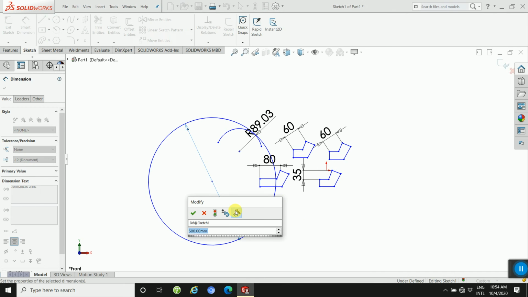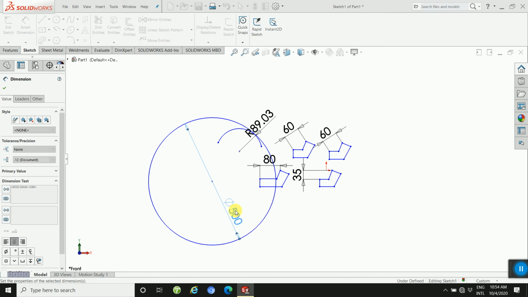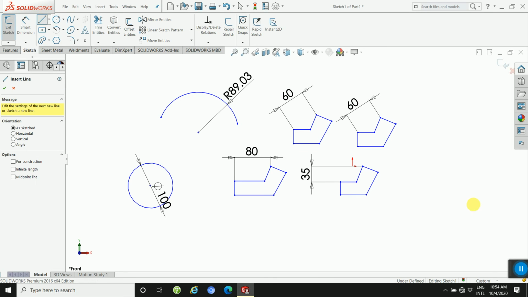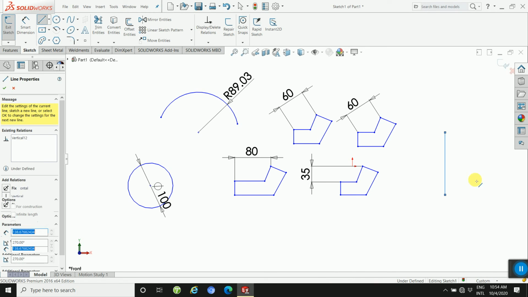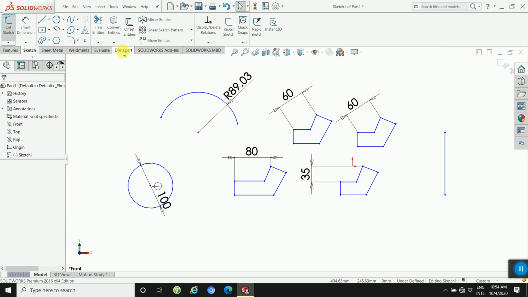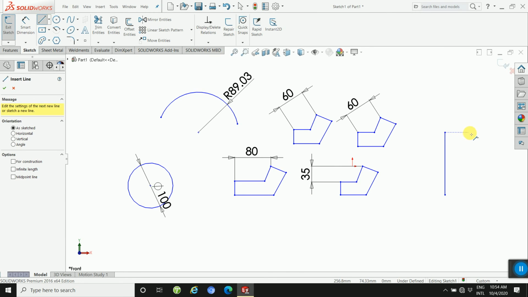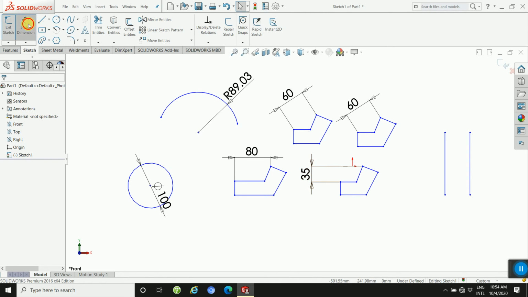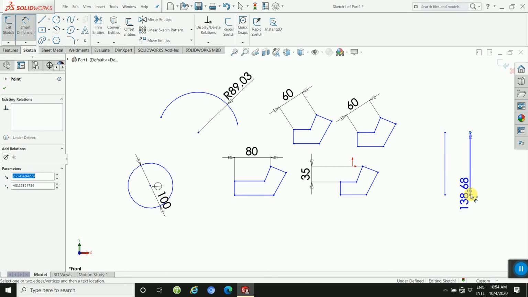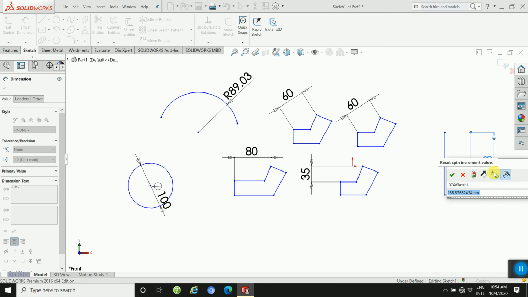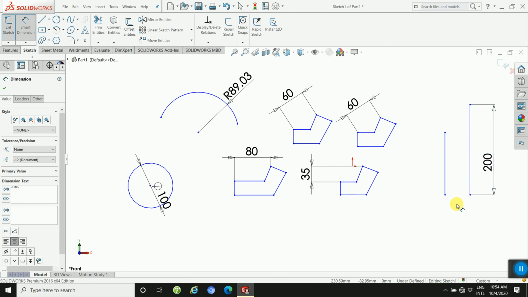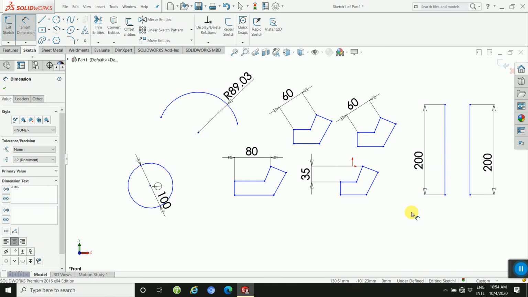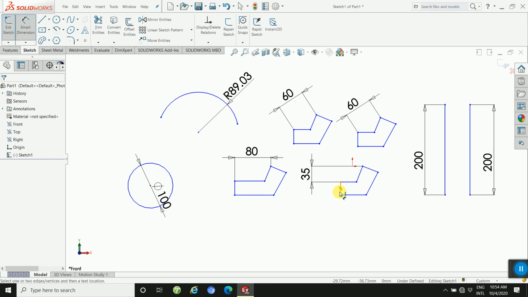How to change the dimension? This 100. So this way you will define. If you take a parallel line here, then take another line. So you will define this dimension here, first point, second point, and then third point. Yes, 200. Okay, so this way you will define this dimension.